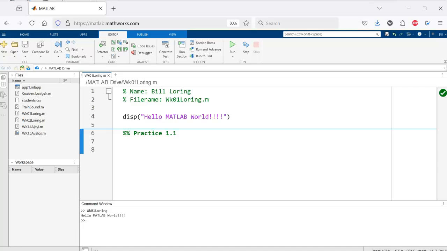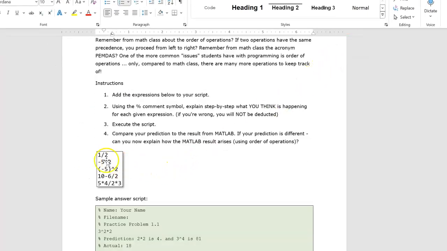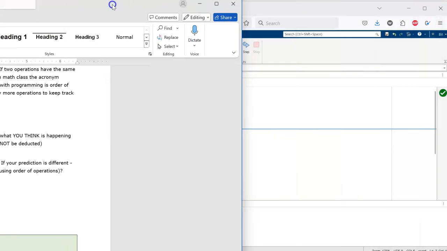It works on what's called the order of operations. You remember PEMDAS and all that sort of stuff? Well, what you're going to do is put in, you don't have to put in the file name of your script or anything, but we're doing practice 1.1. So I've named that. So let me look at the problem here. So 1 divided by 2, no problem either. -5 squared. Well, we have to figure out what comes first. So I'm going to pick this one. 10 minus 6 divided by 2. Well, what do you suppose the answer is going to be there?